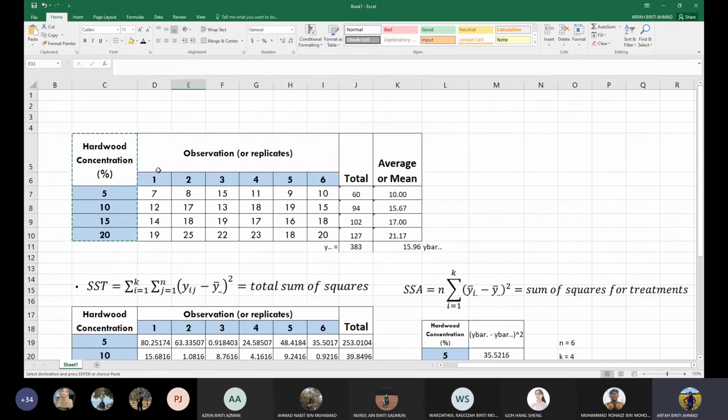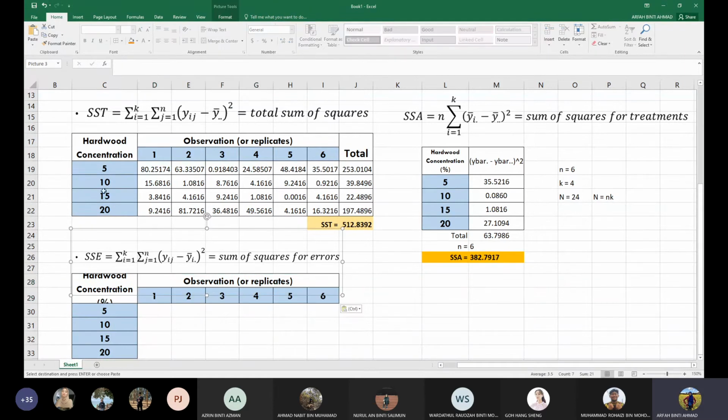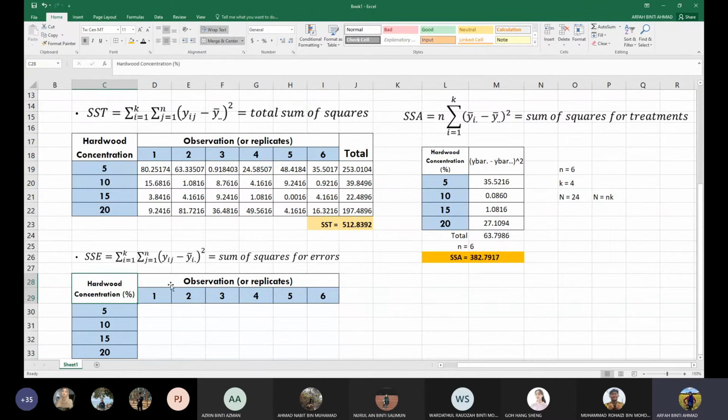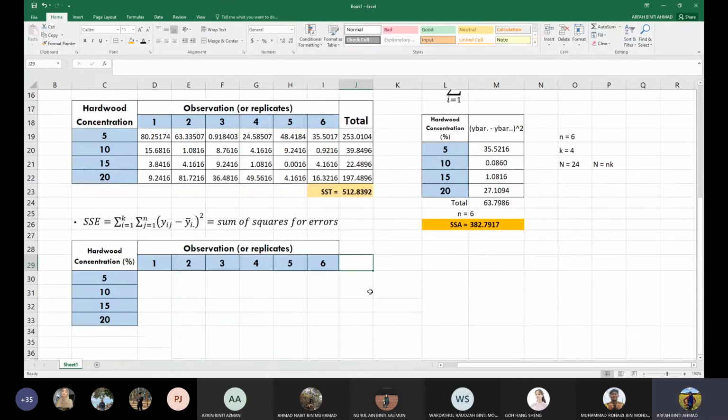Okay. And then observation pun kita copy, sebab kita nak ambil untuk setiap bacaan. Ctrl C and Ctrl V for that one. Hardwood concentration and also the average. Kita nak kira SSE. Sebenarnya boleh aja ambil SSE sama dengan SST tolak SSA. Tapi I would just want to show you how the calculation involved for this one.